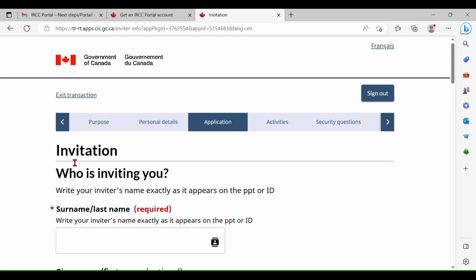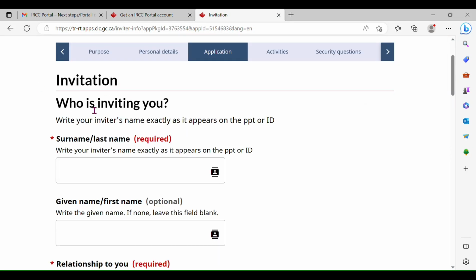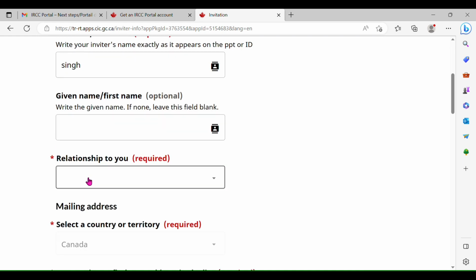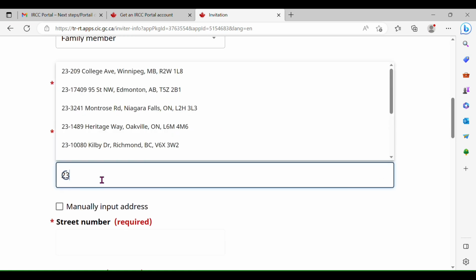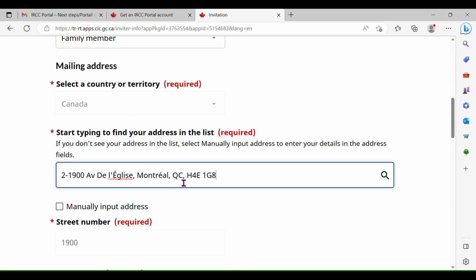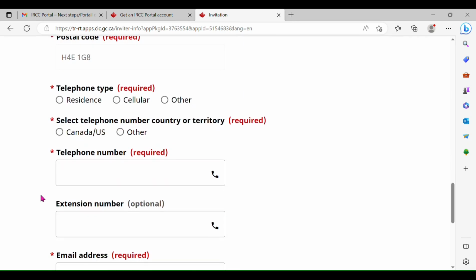And then invitation. On the invitation page, you have to give the information of the person who is inviting you. So who is inviting you? Write your inviter's name exactly as it appears on their passport or ID. So the last name I can select, and relationship to you is family member. Mailing address in Canada. You can write any mailing address here, whatever your family member has in Canada, and then you can proceed further.